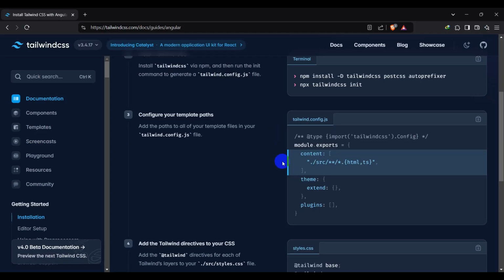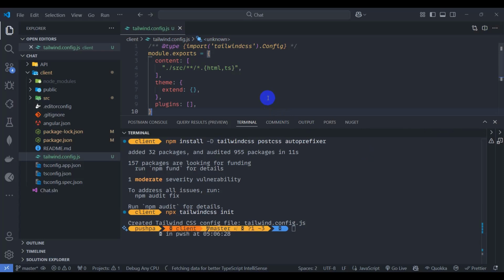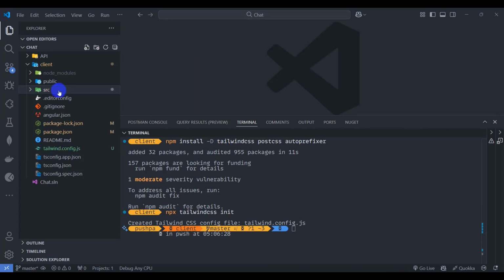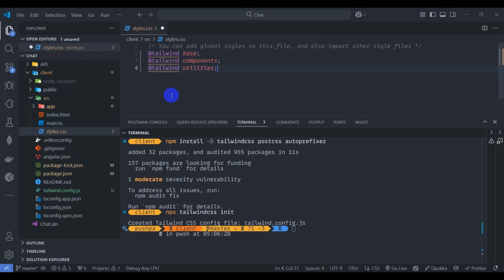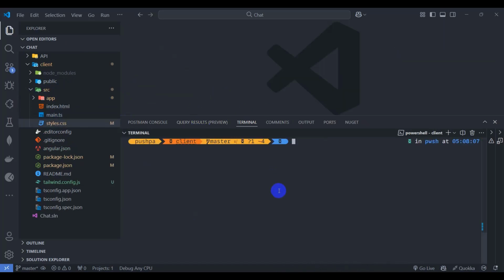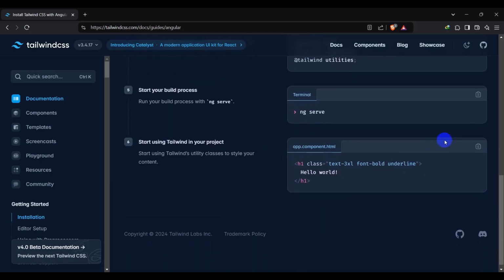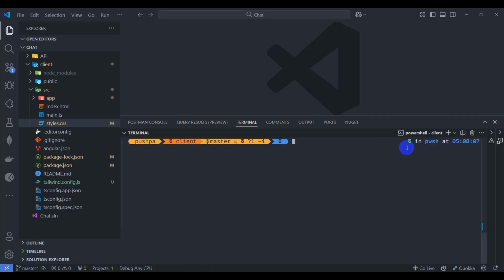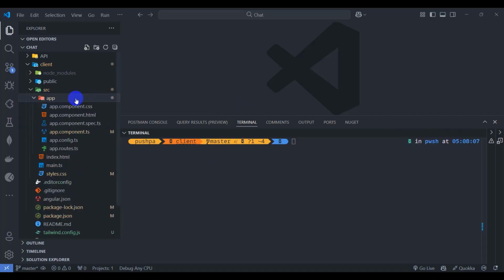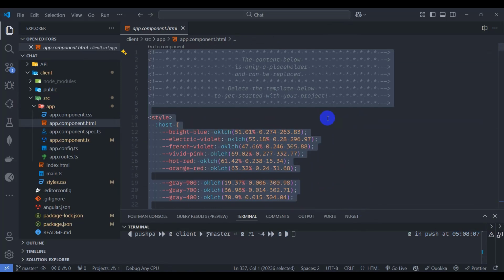Go back to browser and let's copy this one also and go to style.css. Let's go to src and style.css. Let's paste here, save it, close, and let's go back to browser. Let's copy this one and let's go to app.component.html and let's remove all, Ctrl A and delete.